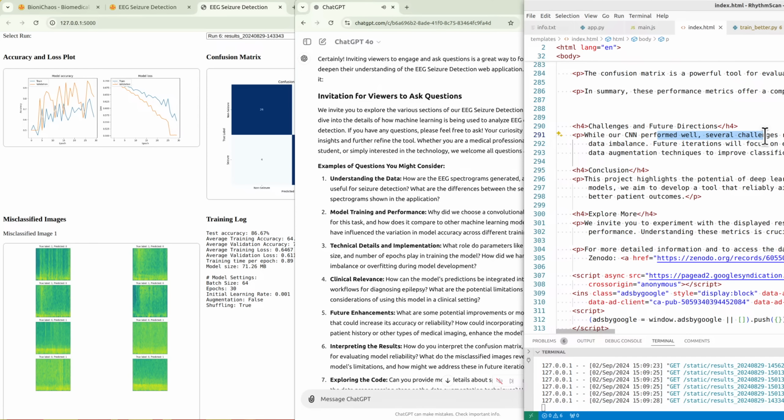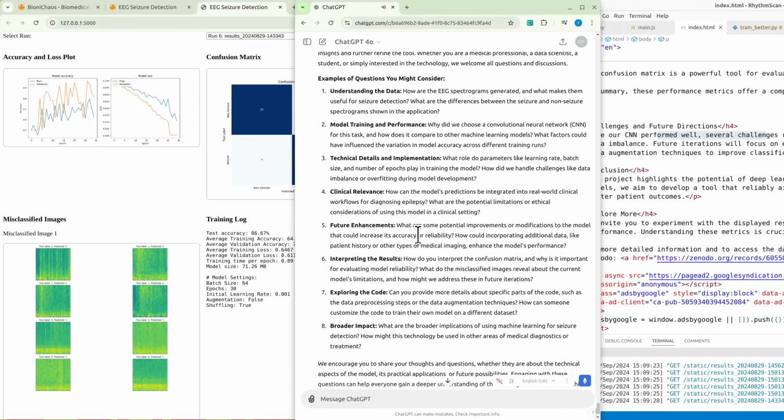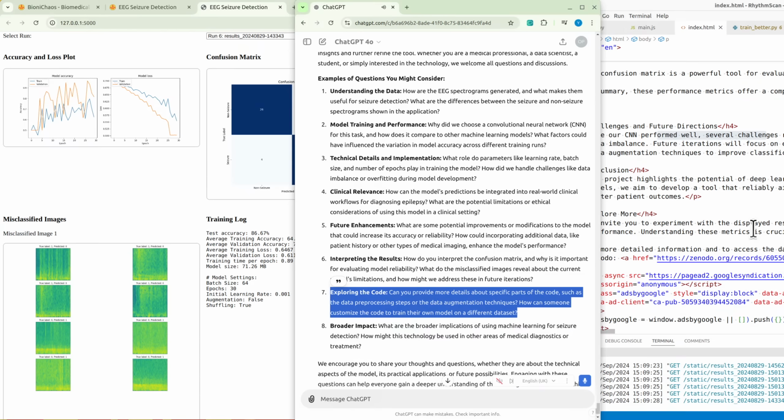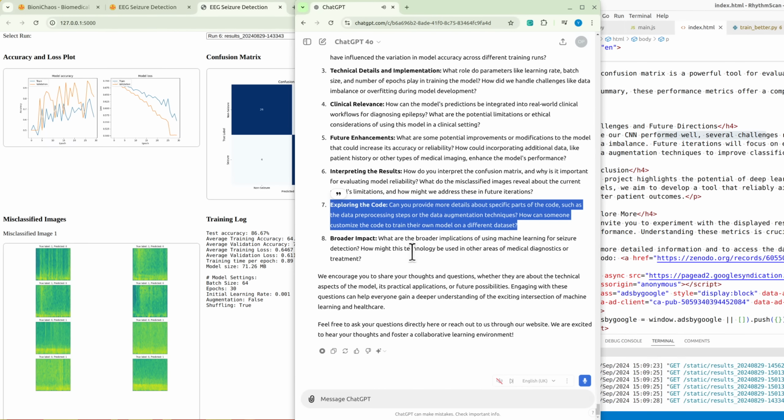7. Exploring the code. Can you provide more details about specific parts of the code, such as the data preprocessing steps or the data augmentation techniques? How can someone customize the code to train their own model on a different data set?